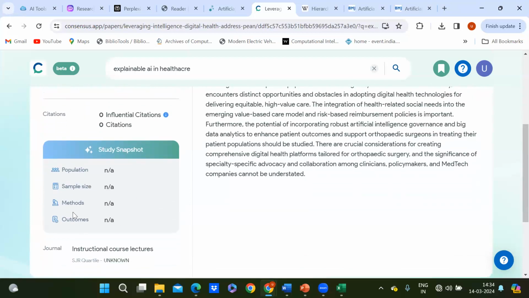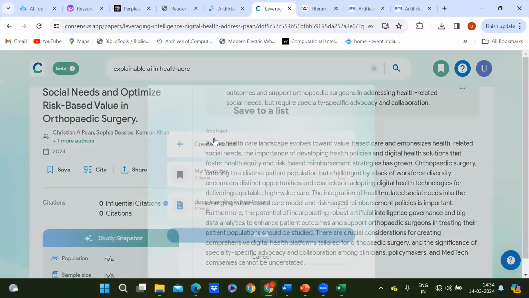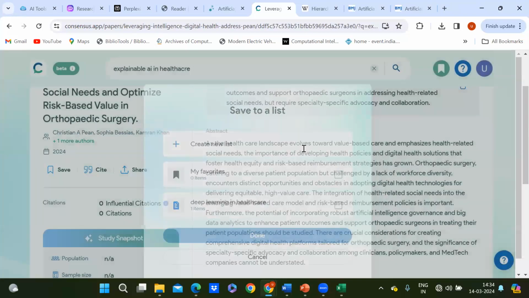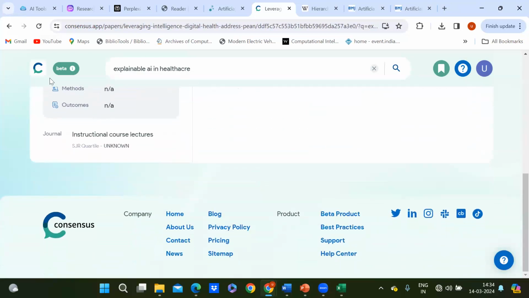Otherwise, it will provide you the stats related to this particular paper. If you want to use that, you can save it and create your list. So you can use this Consensus tool for your literature review. This is the first tool we are exploring. So a number of options we are getting here.